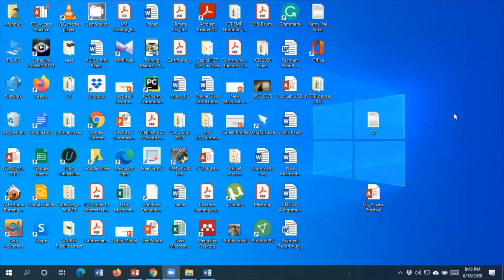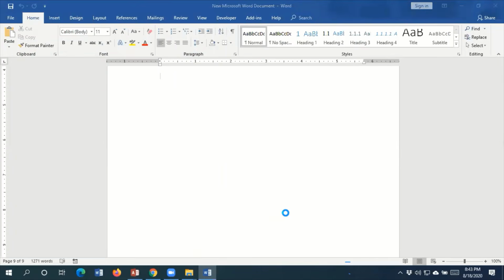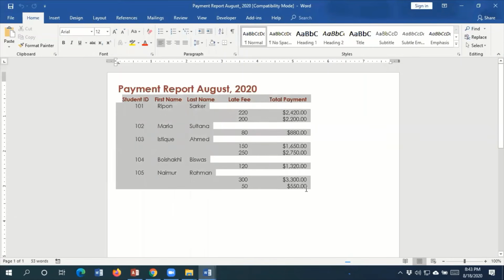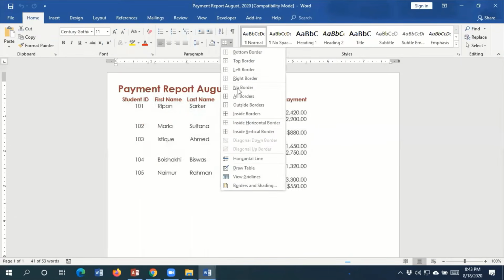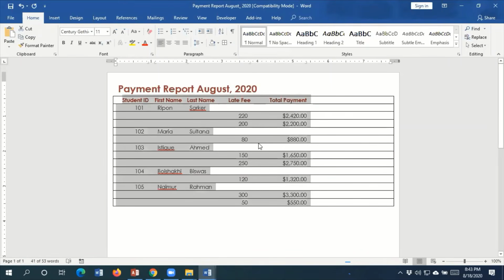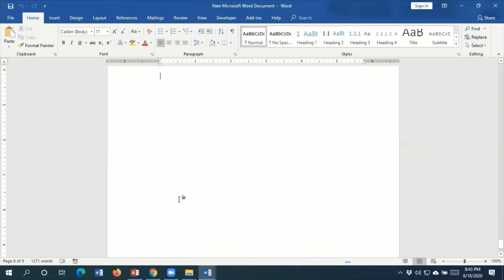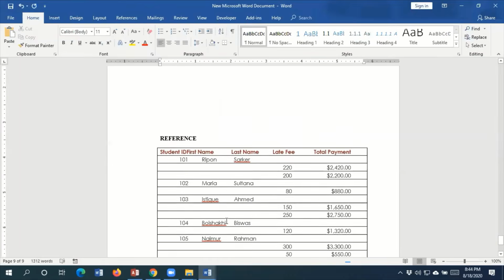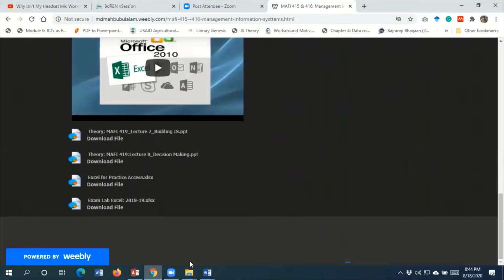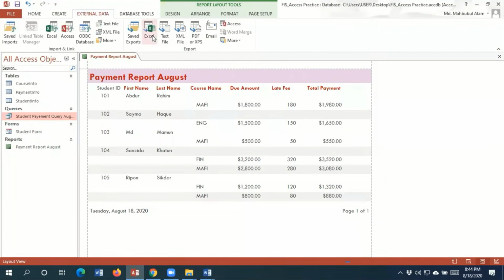So my existing file is there, and here is the new file. Okay, so if you select it and just click this button, you will find all the borders. Okay, and then you can copy it and insert it in your page, in your reports. Or another way, you can export it to the Excel file.